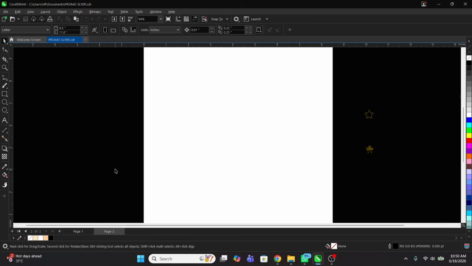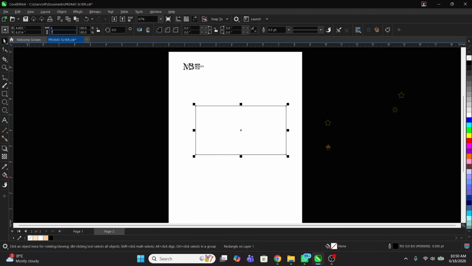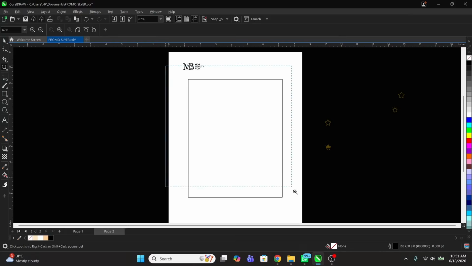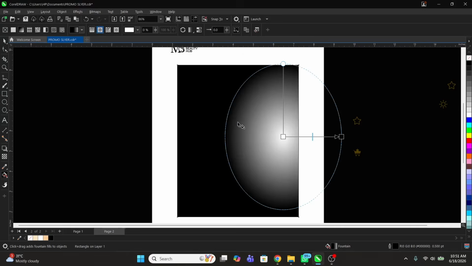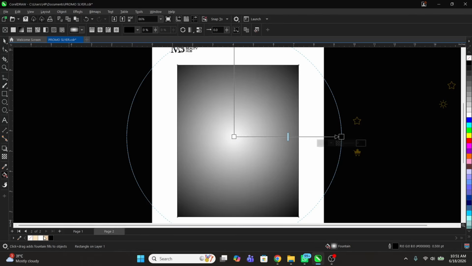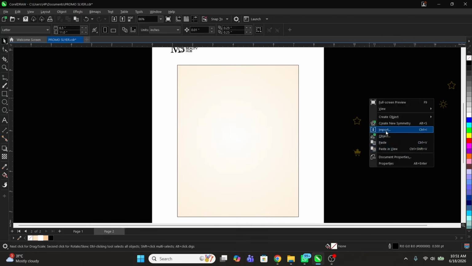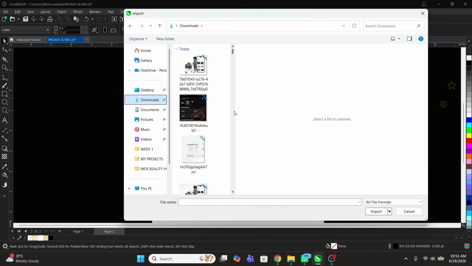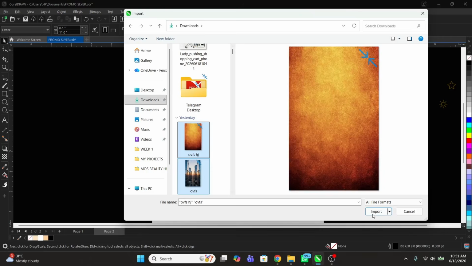So how did we start? Let's create. The size of the flyer is 6 by 7.5, right? And then I just created a fill like this, make it like this, and then I give this color. The next thing that I did, I imported this image that you're seeing here. Let me import the two of them at once.